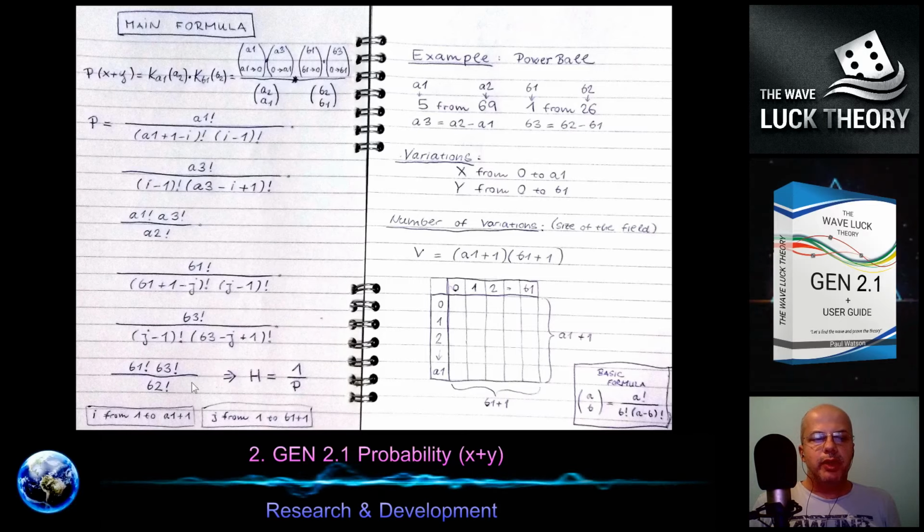And then we get the probability value, and to get how valuable the probability value is, we will invert it and make the value equal to 1 divided by P. The P is the whole formula right here.